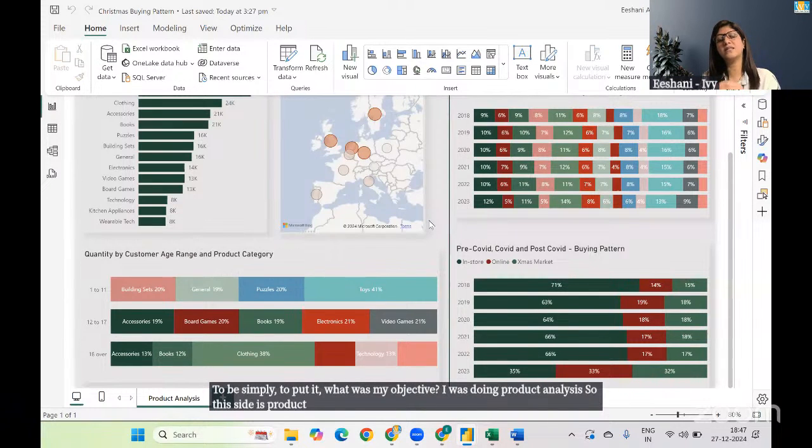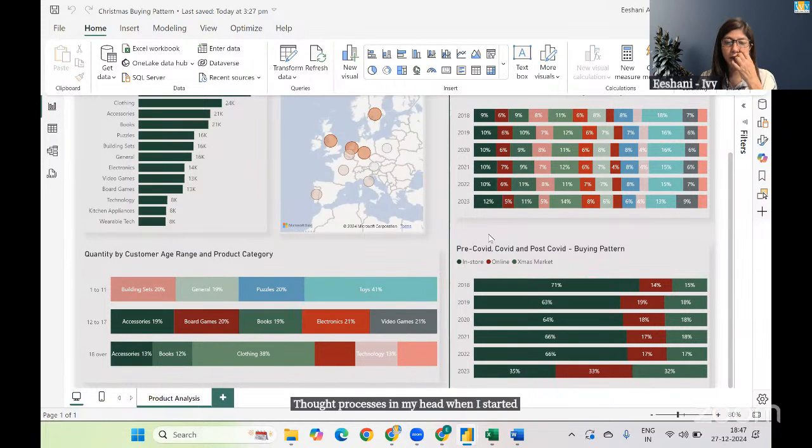Then I thought, since I have got so many years, let me do pre and post COVID and COVID period and then analyze. So these were the two thought processes in my head when I started with this dashboard, right?